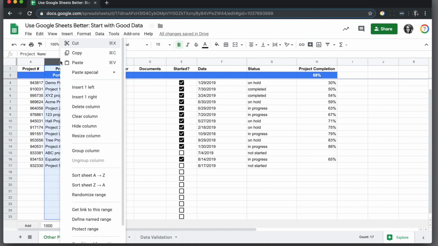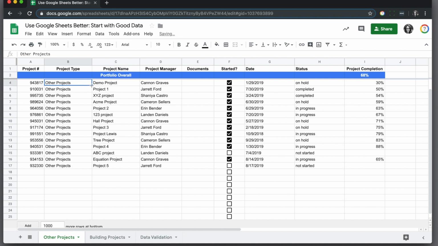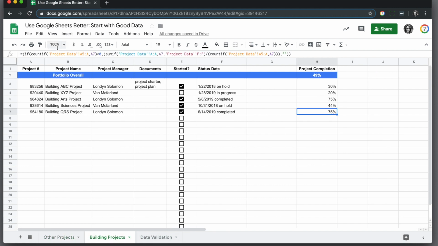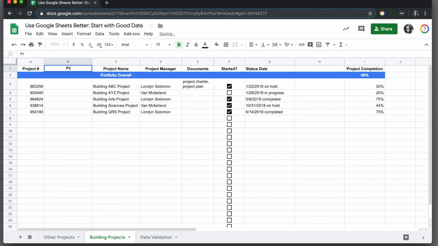So we'll start off by adding a column in our spreadsheet, project type, and this is the other projects type. So we will add that value and then select it and copy it down. In building projects, we'll do the same thing. Add in project type. This is a building project. We'll enter that value, click on the little corner guy here, and click on it to populate the value down.